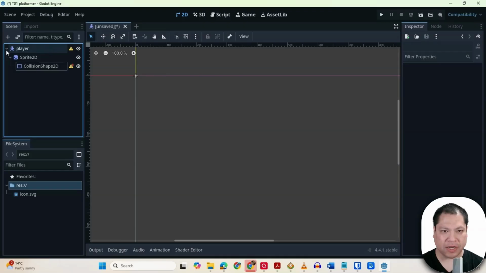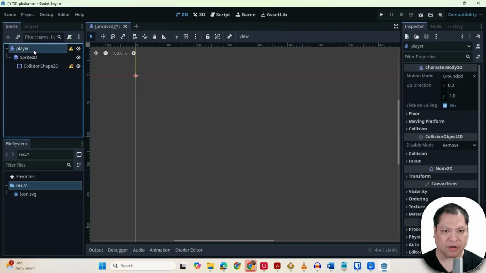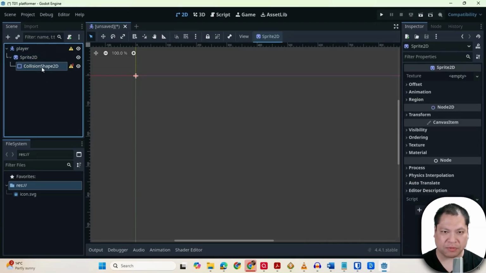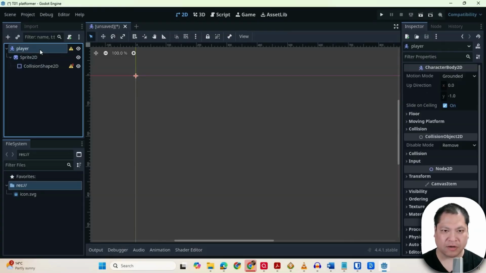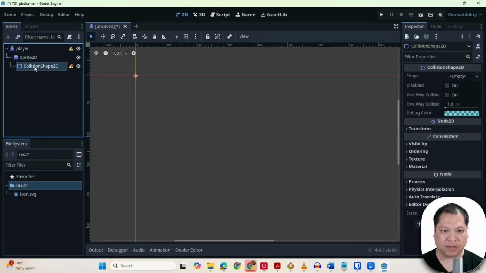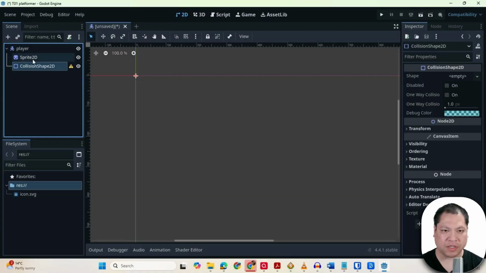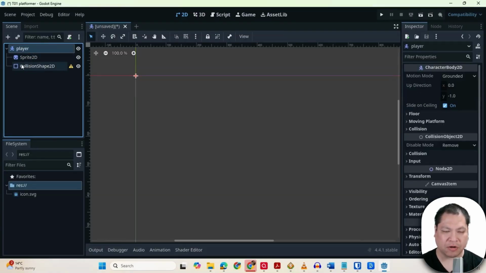And so take a close look at the scene tree over here. What it's done is it's actually created the Sprite2D inside the Player, but the CollisionShape2D is inside the Sprite2D. I don't want that. I want the CollisionShape2D to be inside the Player. And so I can just drag this on top of the Player. So you can see that the Player now has a rectangle around it. So I'm going to release my click. And now we see Sprite2D is inside Player and CollisionShape2D is also inside Player. These two are now on the same level, which is what we want.